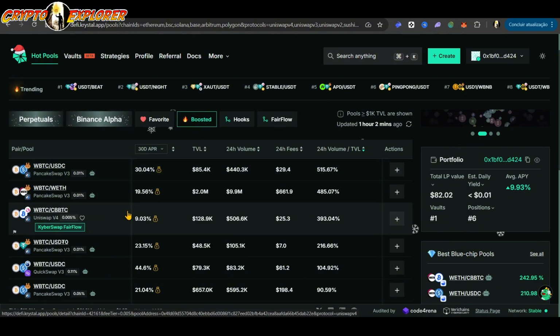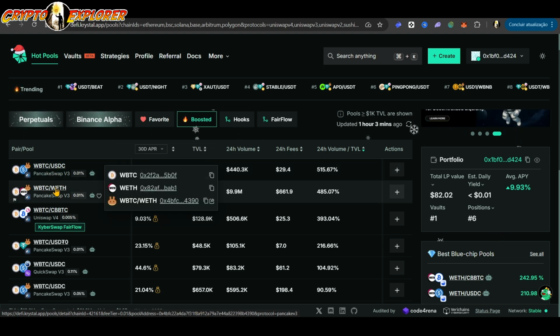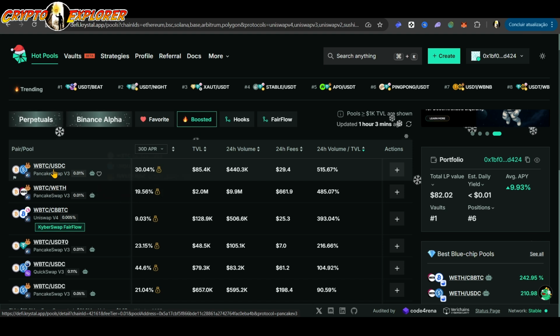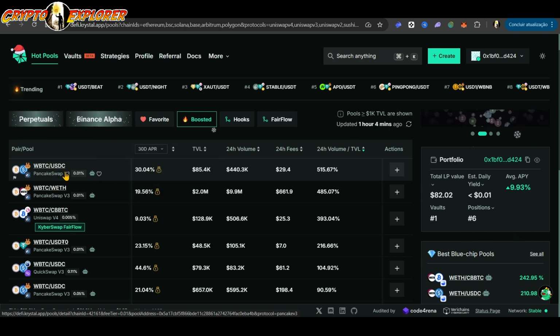And then there's other pools here, but in my experience, the ones that have the highest volume are either this one paired with stablecoins or paired with Ethereum. As a complete beginner, I would say stick with this. The ones with the stablecoin, usually a Bitcoin paired with the stablecoin pool, will have a higher APR.